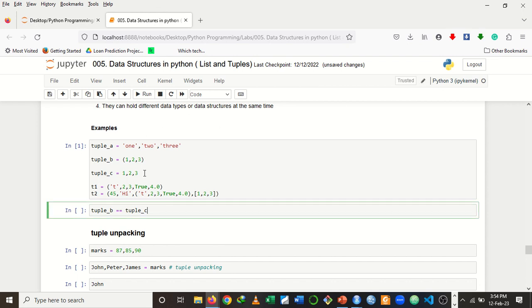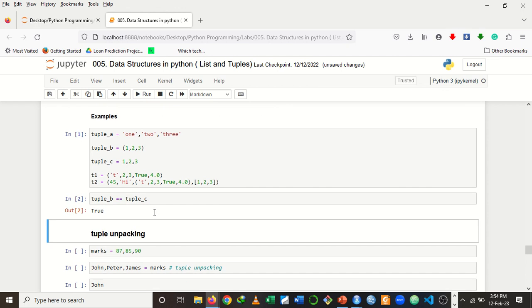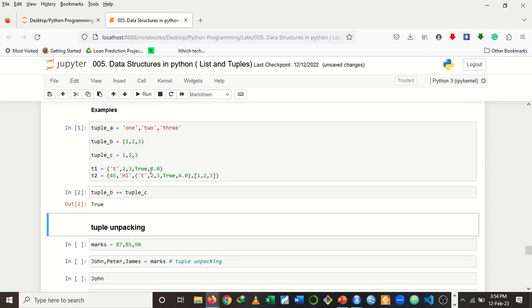Now, let's consider tuple B and tuple C, and see whether they are the same. One has the round brackets, the same values, and the second one doesn't have round brackets. When we say tuple B equal to tuple C, Python will return True, because whether you include the brackets or not, it's the same tuple, right? So it means that they are the same thing. Good. So that's tuples, definition and examples for you.